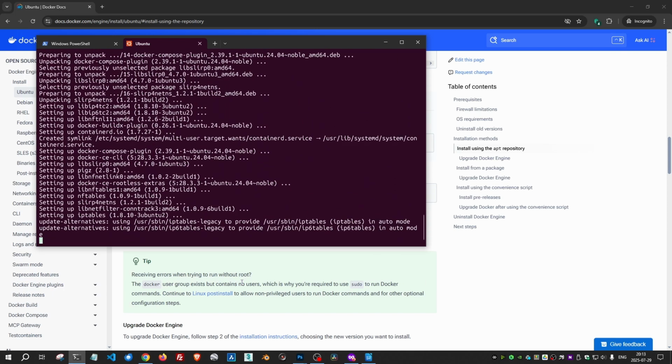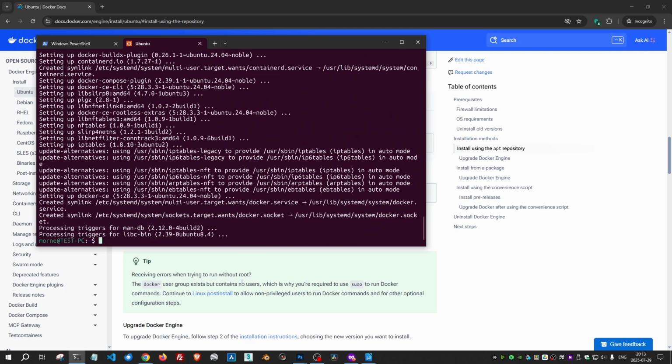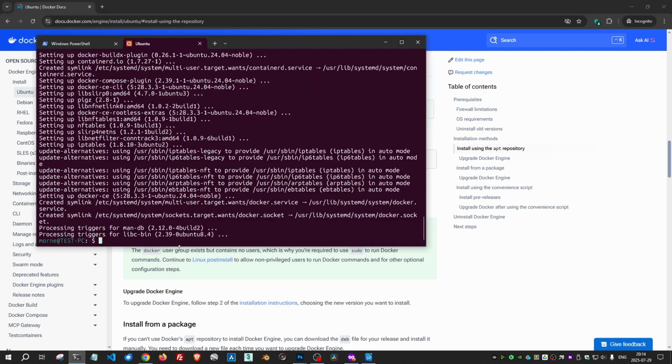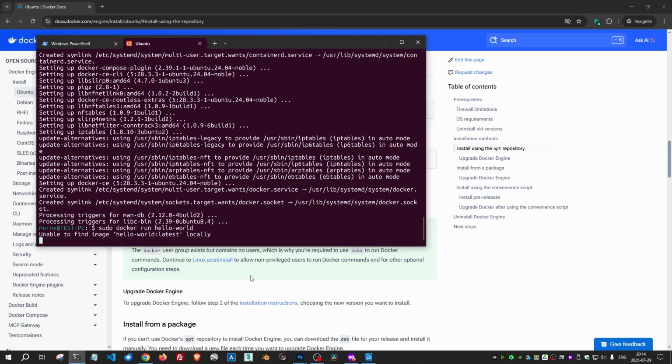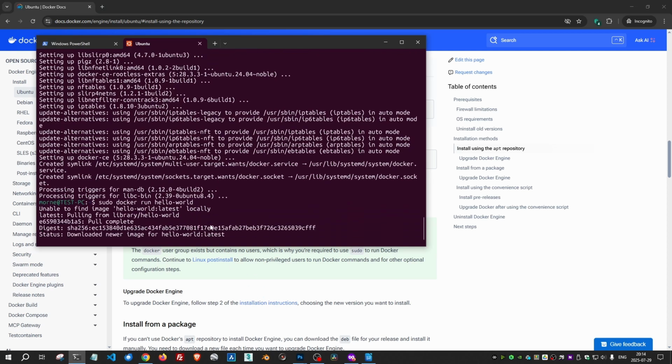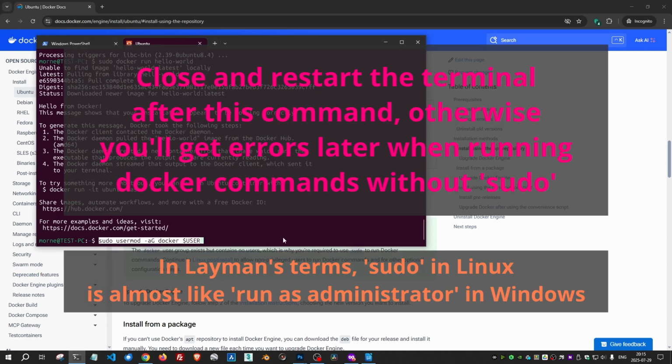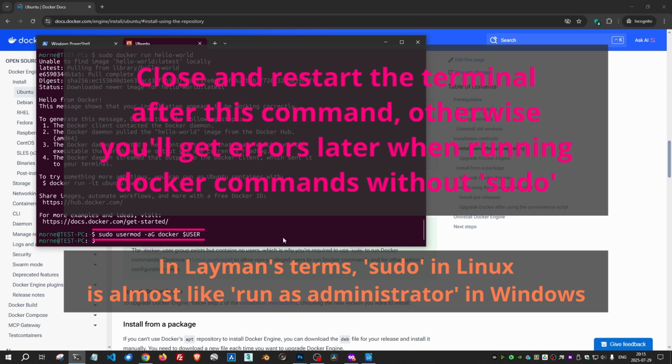Again, depending on your speed of the internet, this could take a while or be pretty quick. Next step, let's see if it works. Can't find that package, so it quickly downloads it, and when you see this, you're all good to go. So you don't need to keep typing sudo before your Docker commands, you can paste this command in here. Now next time you can just run the Docker commands by themselves.